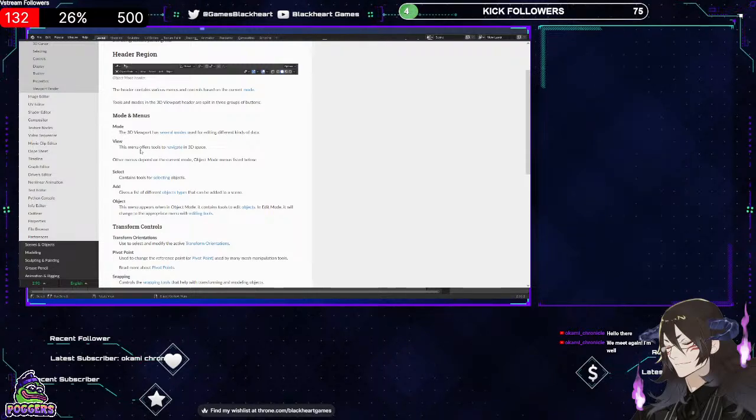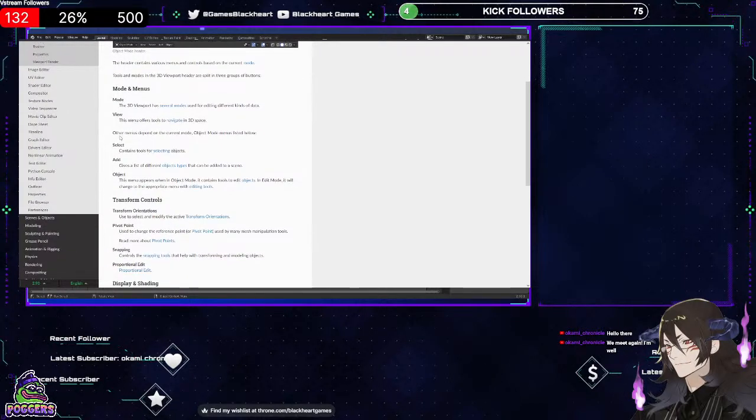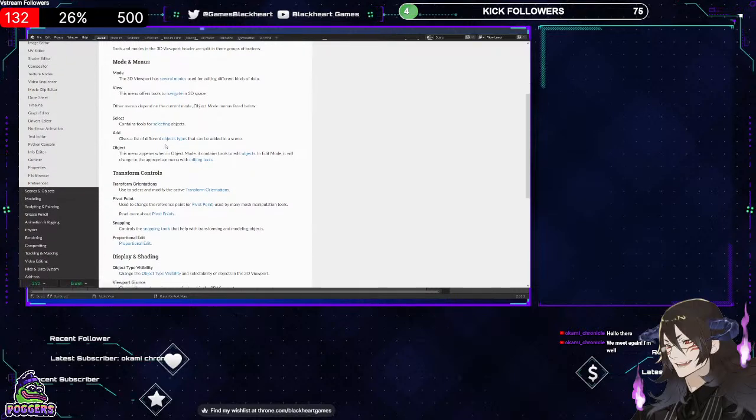View, this menu offers tools to navigate in 3D space. Other menus depend on the current mode. Object mode menu listed below. Select contains the tools for selecting objects. Add gives a list of different object types that can be added to the scene.